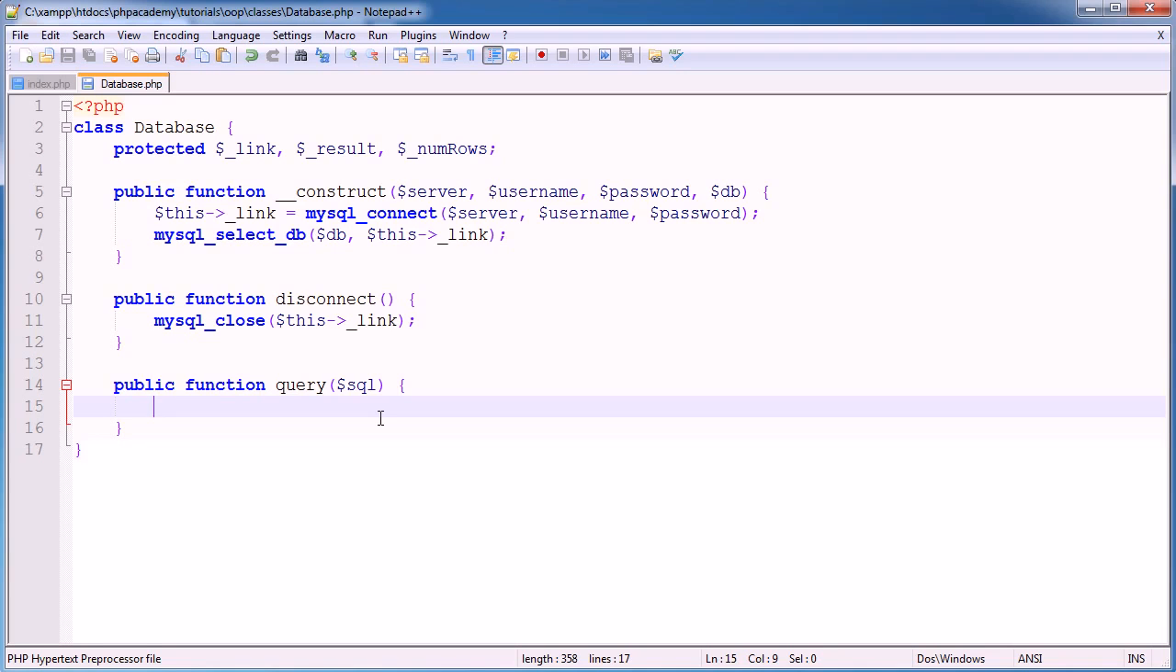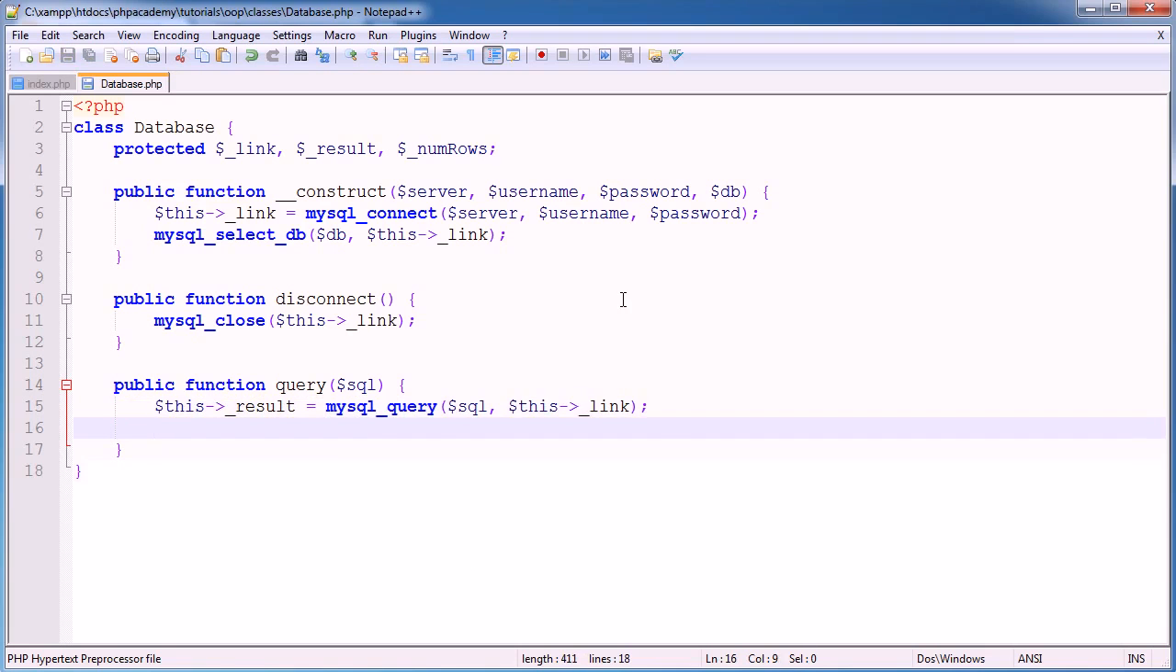So what we want to do is query the database, which we would usually say MySQL query SQL. We're going to pass an additional parameter to here, which is this link, because we're utilizing the link that we've already created. Additionally, we're then going to store the result of this inside of result here, so later on we can do things with it. So this result is equal to the resource returned from MySQL query.